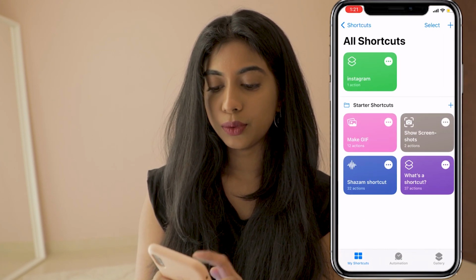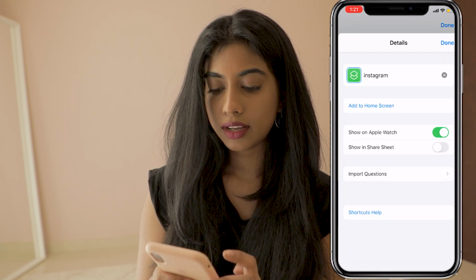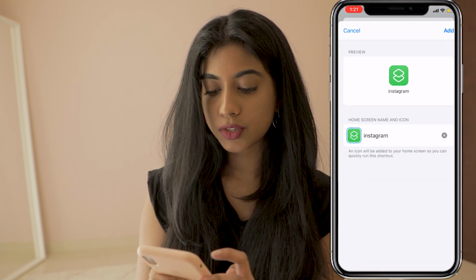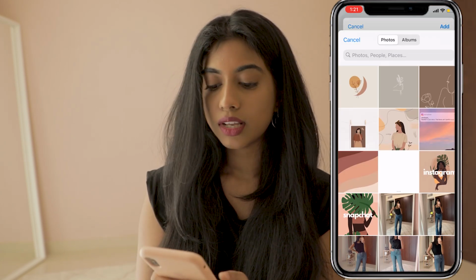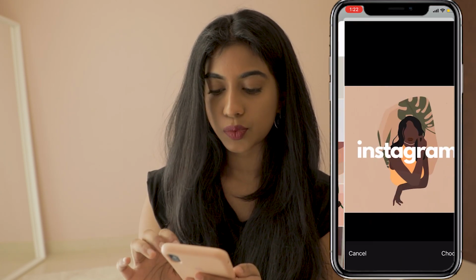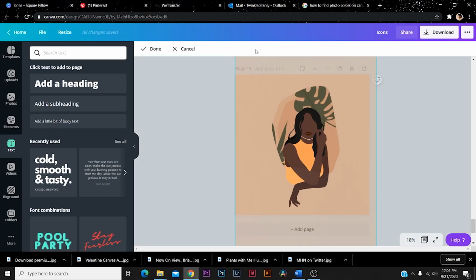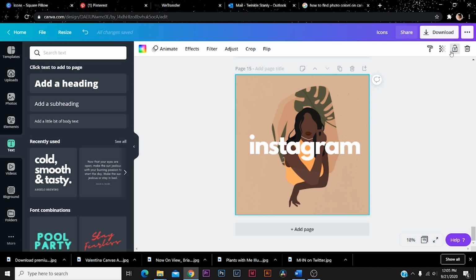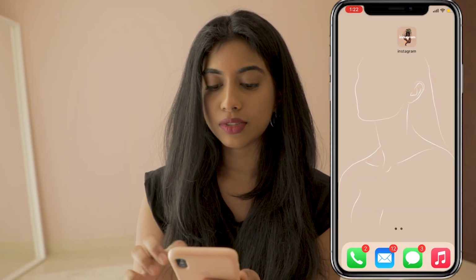Now, one thing that you can do here is if you click the three dots on top, you can add to your home screen, and then here you can choose a photo. So I'm going for this one. This is a picture that I custom made on Canva. I downloaded some illustrations and I added the Instagram text on top of it. Once you add it on your page, this is how it shows up.